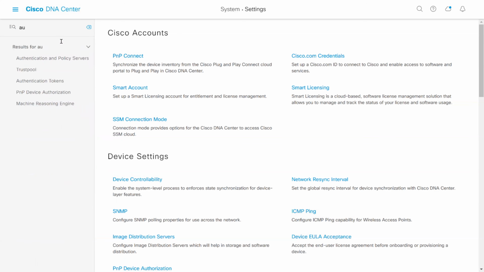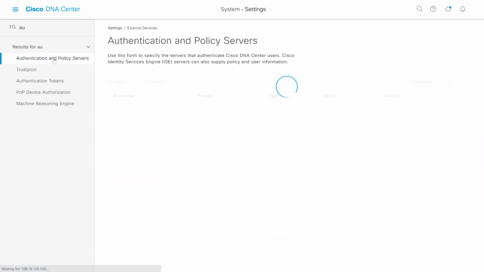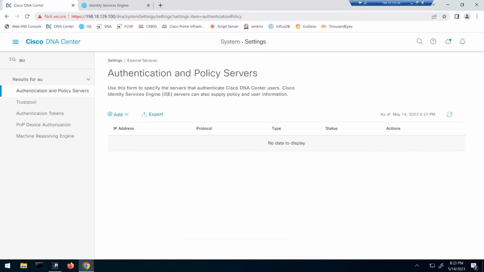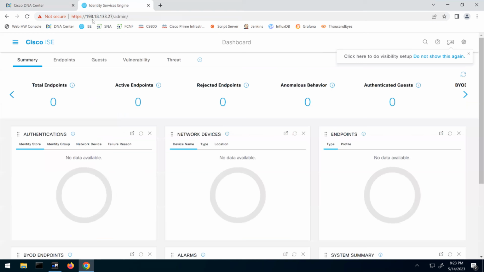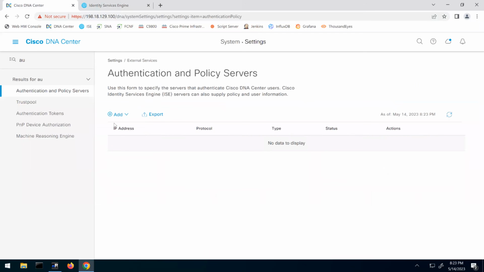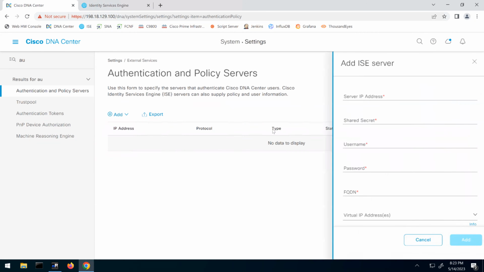So let's quickly search this authentication and policy server. Now there is nothing. So we want to go and add the ISE here. And let me show you, we have ISE. What is the IP here? Let's see. The IP is this IP. You can go here, click add AAA ISE. Let's add this as an ISE.